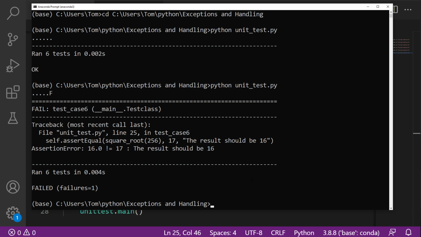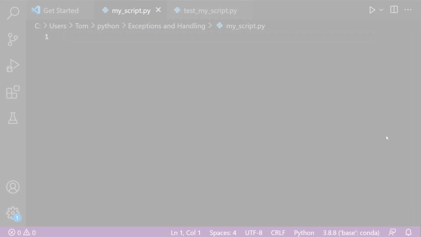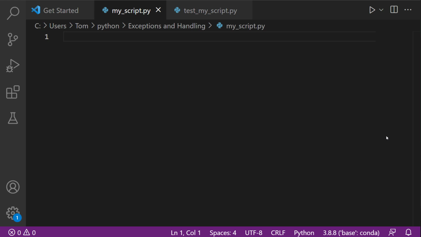So you get a lot more information by using the unit test library than you did previously when simply creating individual assert statements. And because I feel unit testing is so important for any developer, even if you're just starting out, it's important to gain an appreciation of testing best practices, I'm going to run through one more example. So let's create a new code file, and we'll call this code file my_script.py. This code file will have two functions.